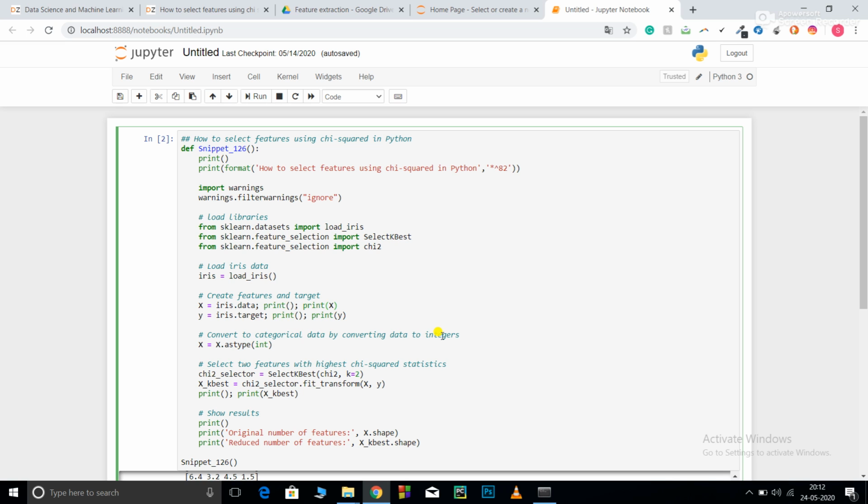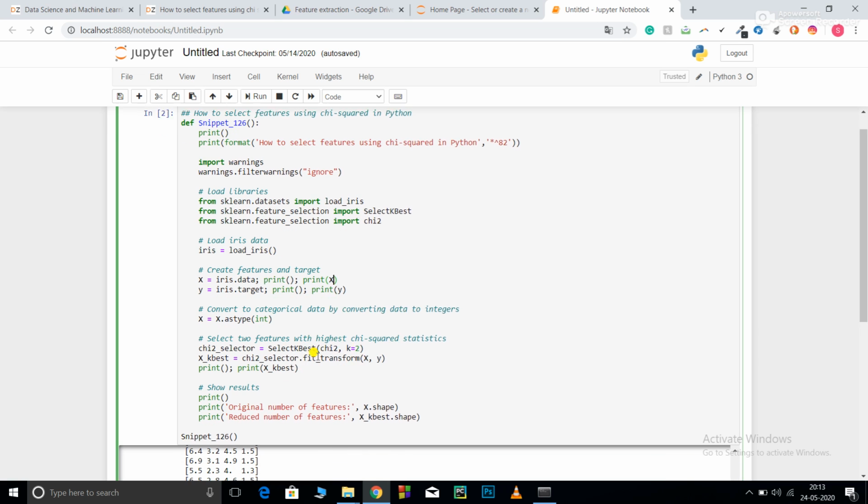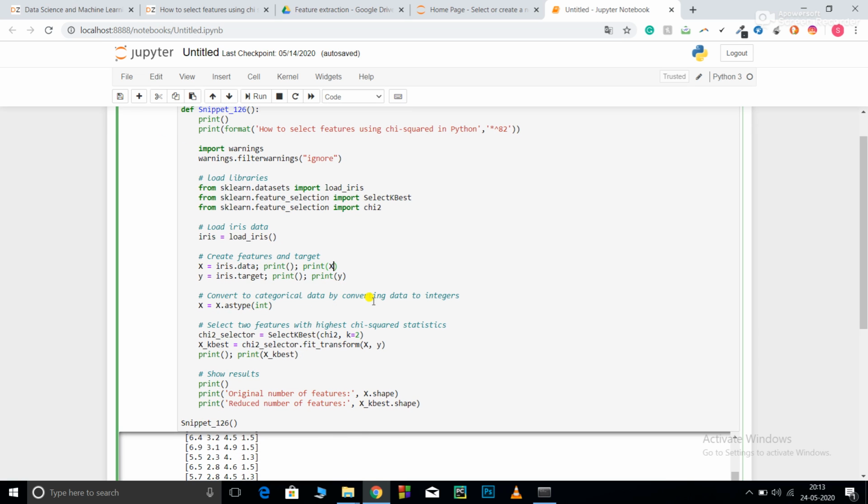Now let's get started with the code. These are two general print statements. In order to ignore warnings, I've imported warnings. From sklearn datasets, I've imported the load iris dataset, and from feature selection, SelectKBest to select the k best features, and chi2, the chi-squared method. So it is also a method for feature selection. After that, I have loaded my iris data. Now print x and print y. I'm converting my data into categorical values using x as type integer.